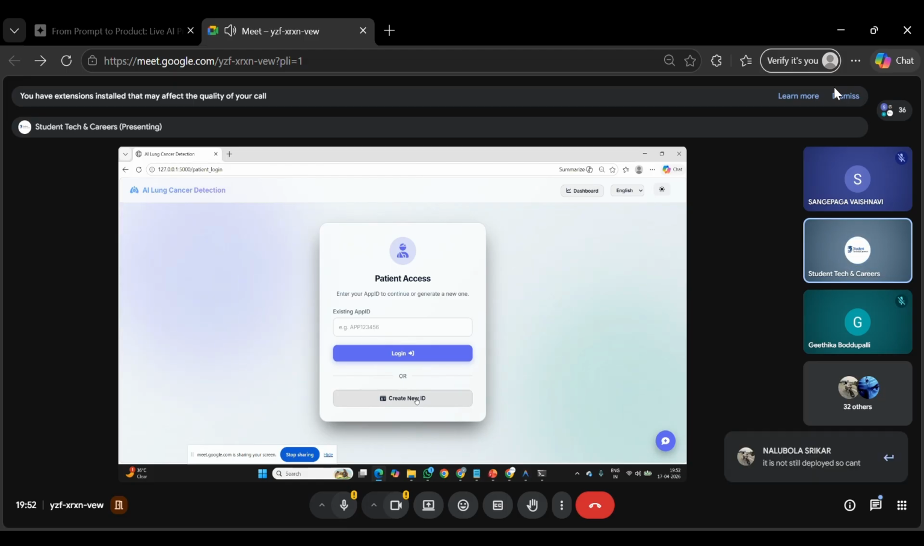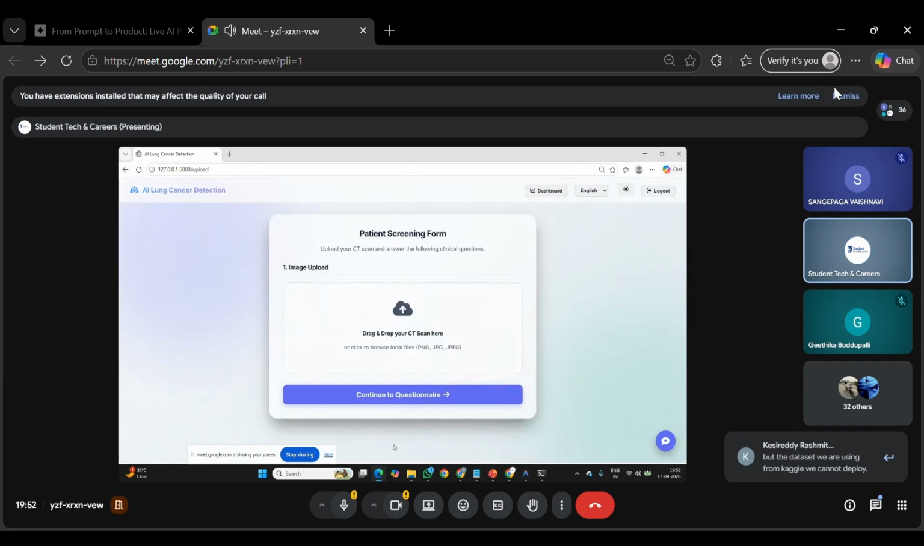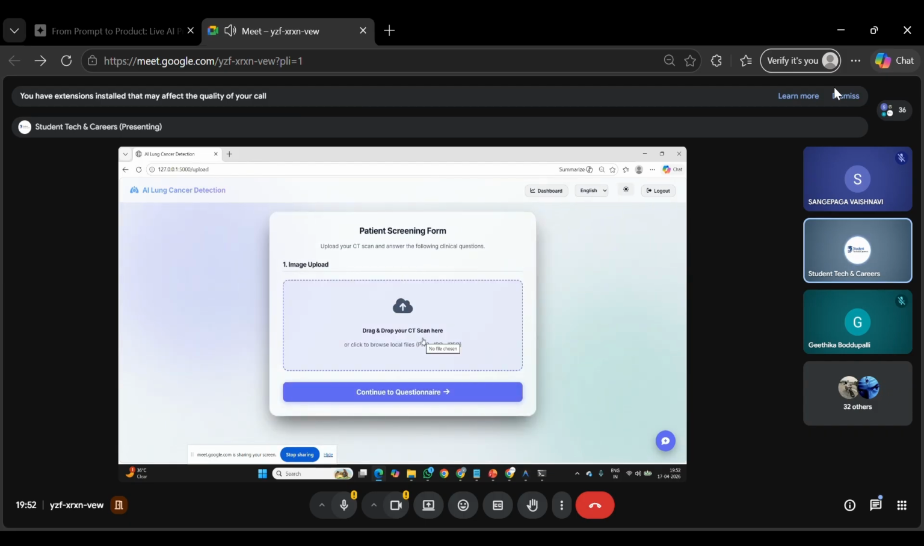And see, I have shown you how my model works. That is the dashboard navigation bar.